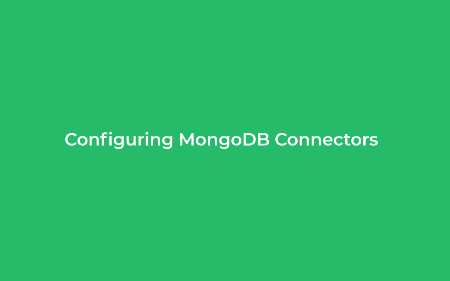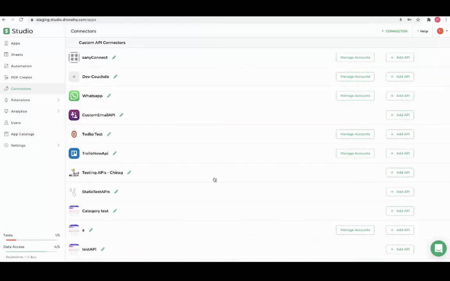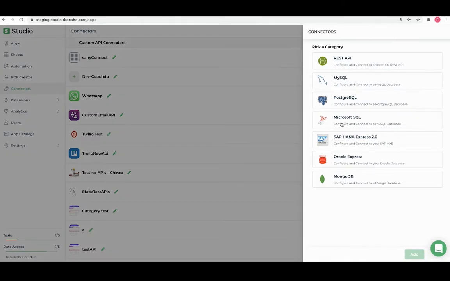In this video we will see how we configure MongoDB databases. MongoDB database is a NoSQL database which uses JSON-like documents. So if you have your own MongoDB database, you can add it to the studio. We will start by clicking on the Add Connectors option. Next, we will select the MongoDB database option.